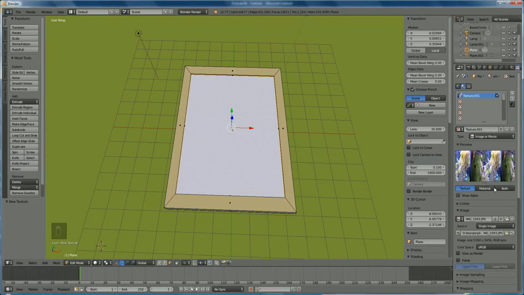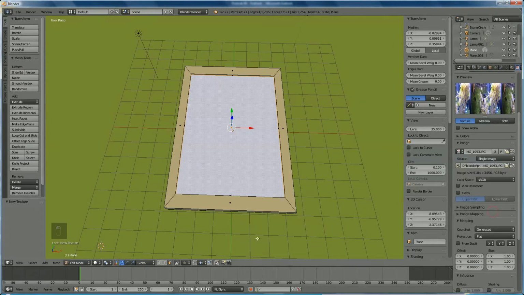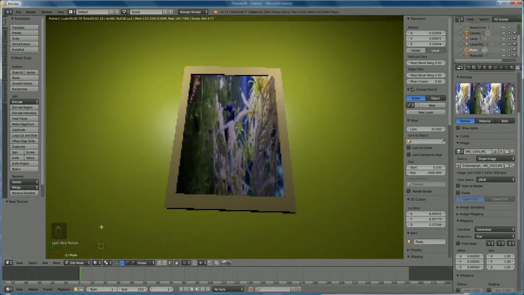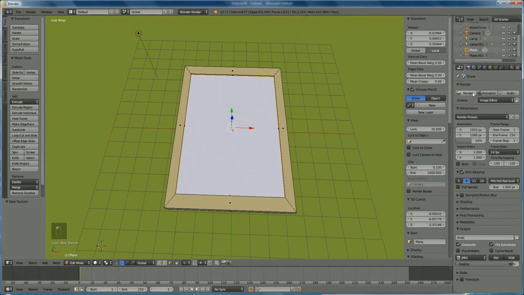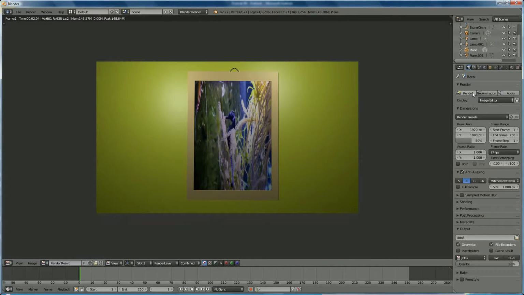Now you see directly where I was wrong. Now use generated, and if you want to see now if it is okay, then switch to rendered, and it's rather nice. Now switch back to solid, and if you now render, you will see that your picture of your beloved one is in the photo frame hanging on the wall.